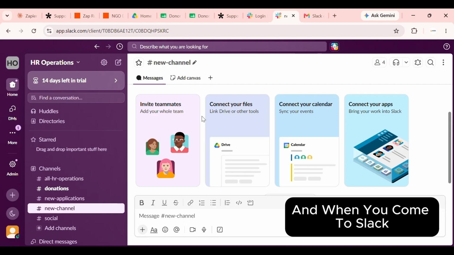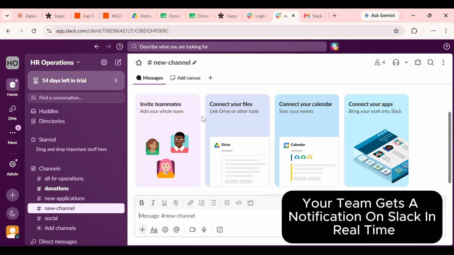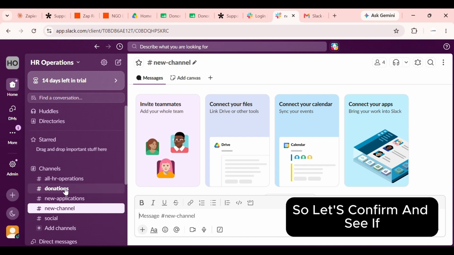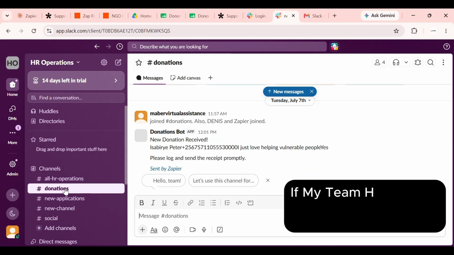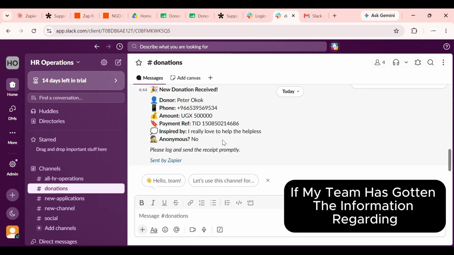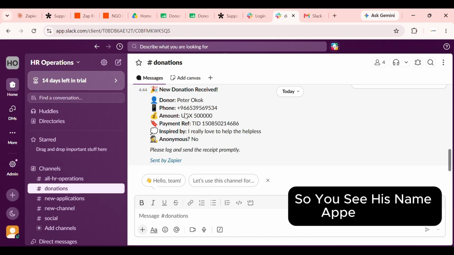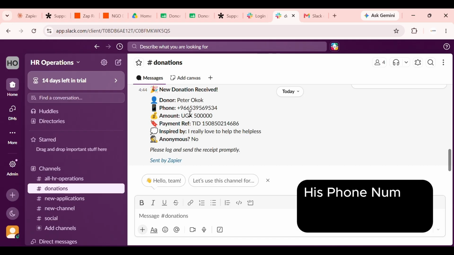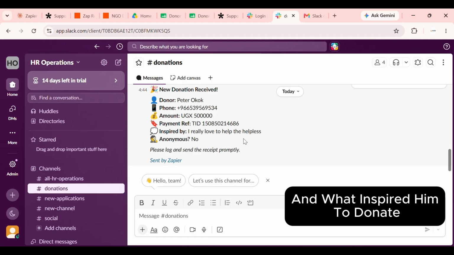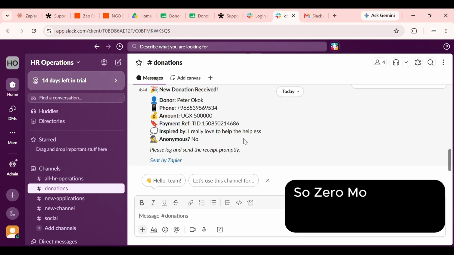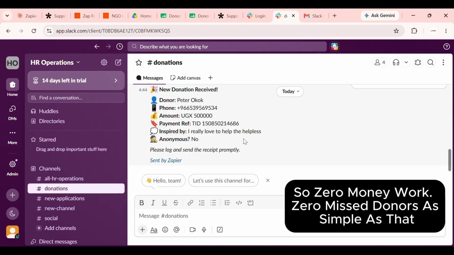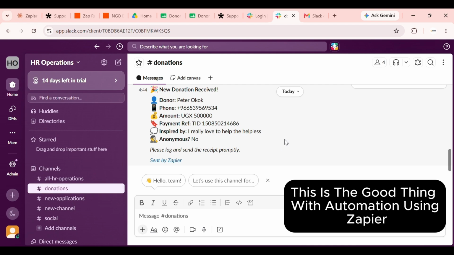And when you come to Slack, your team gets a notification on Slack in real time. So let's confirm and see if my team has gotten the information regarding a new donor who donated 500,000. So you see, his name appears here, his phone number, amount, reference number, and what inspired him to donate. So zero manual work, zero missed donors, as simple as that. This is the good thing with automation using Zapier.